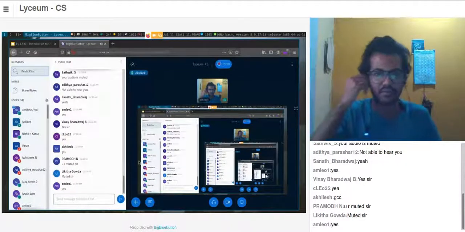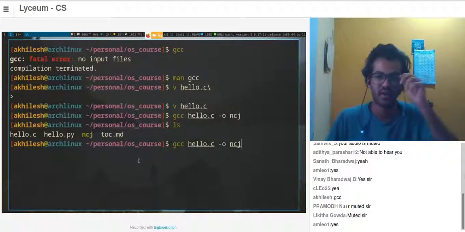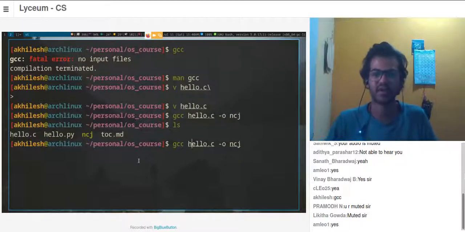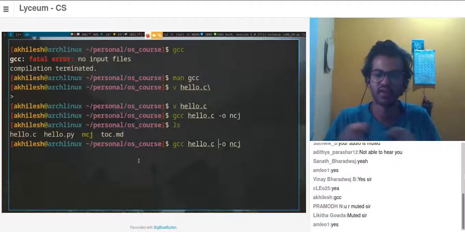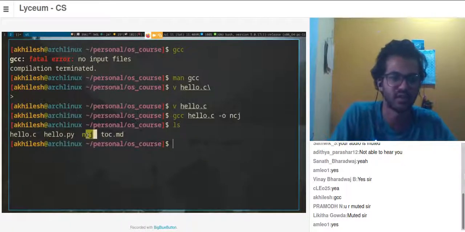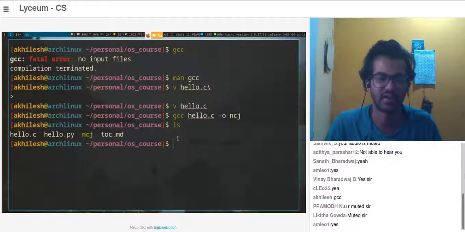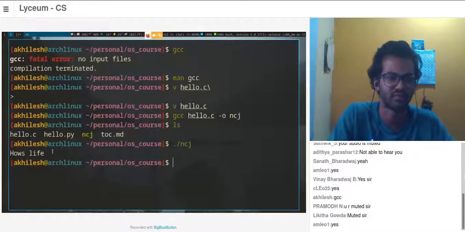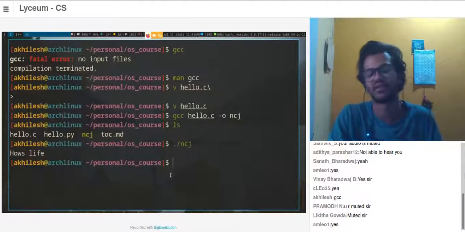Awesome. Okay, this is where we stopped, right? You took the GCC compiler, and here is the source code, which is hello.c, and we are outputting that to a file called ncj, and we did that process, and we have got the ncj file. And how do we run the ncj file? It's an executable, and we just do dot slash ncj. So it says hello world, right? This is the expected output, and I think we have succeeded.